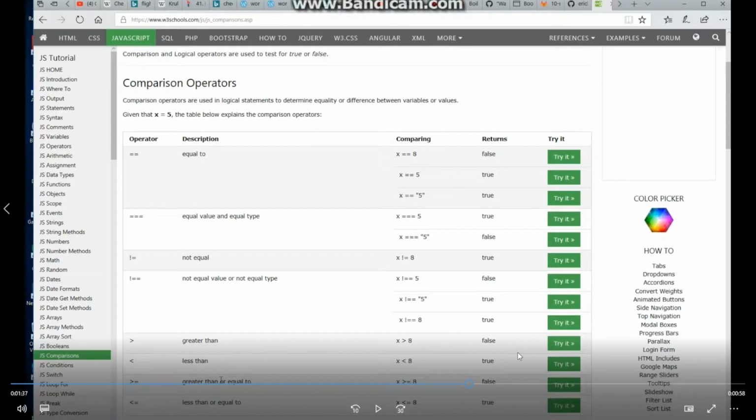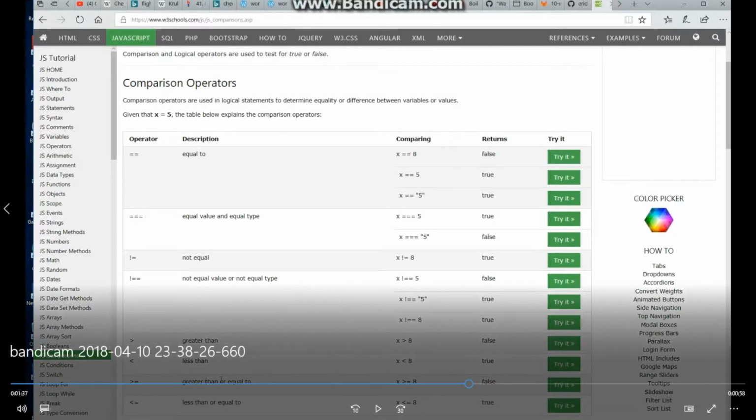You can see that we're assuming that x equals 5 in this case. So for the greater than, we know that 5 is not greater than 8. We know that 5 is less than 8. 5 is not greater than or equal to 8, and 5 is less than or equal to 8. So we get false, true, false, true. If you were to put 9 in there instead, you'd get the opposite because 9 is greater than 8, right?